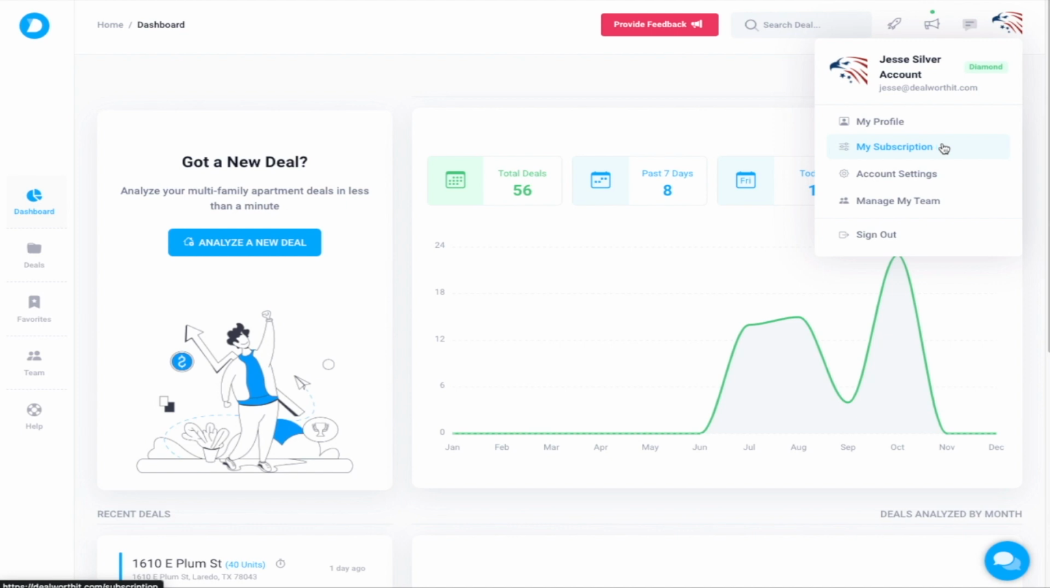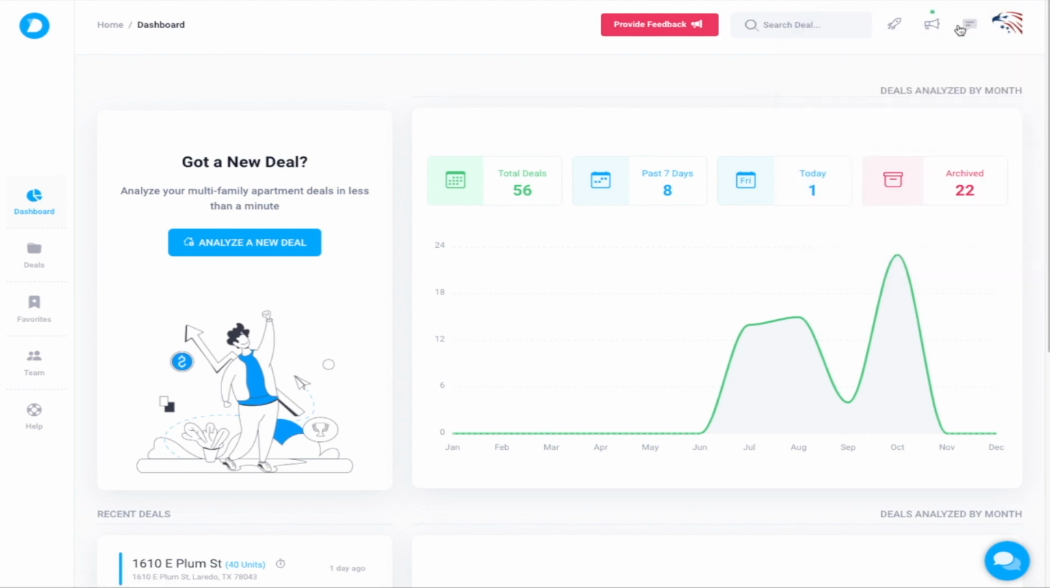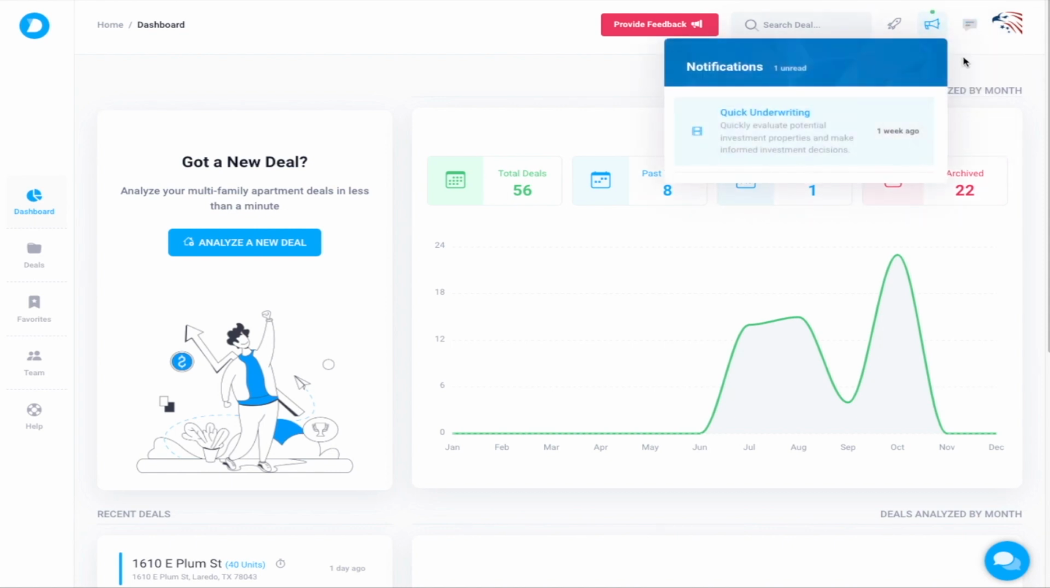And then there is the Diamond Edition, which is a team version. So if you have an acquisition team, 3, 4, 5 people, you can add them directly into your DealWorthIt account. And that subscription level is the Diamond Edition. Here's your account settings. You'd go through to manage your team. We do have the activity notification here, the app notification.